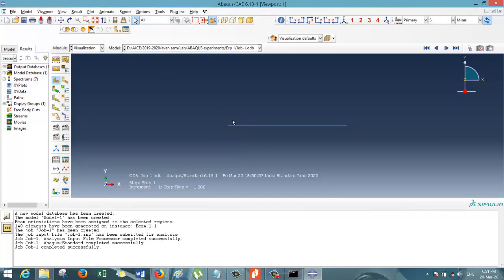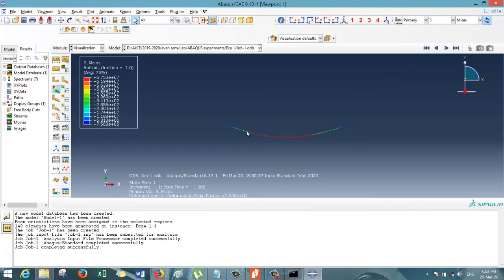Okay. Now you can see the location is the working directory, ABAQUS experiments, experiment 1, job 1, which is the job which we have created for analysis. So this is the S, which means stress. Now this is actually showing the stress. You can see how the stress variation throughout the beam is shown. If you want to check the displacement, you have to select U over here.